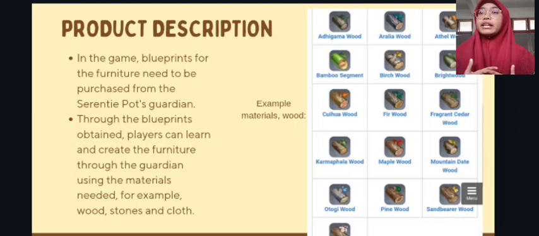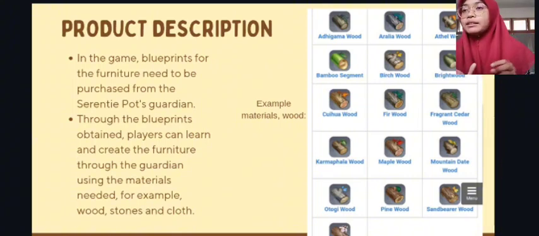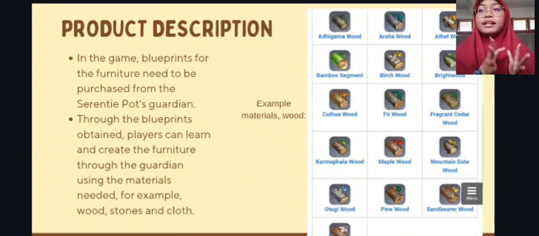So in the game, the blueprint for the furniture needs to be purchased from the Serenity Pod's guardian, which is a bird in a teapot. It's a very cute blue bird. And then through the blueprints obtained, the players can learn and create the furniture through the garden using the materials needed. For example, there is wood, stones, and cloth.